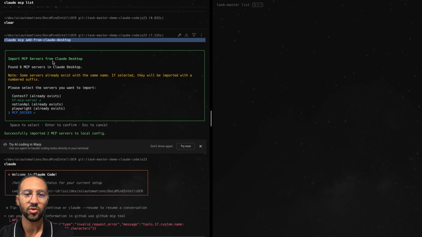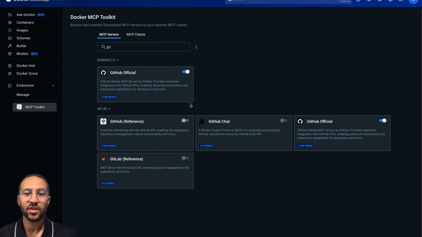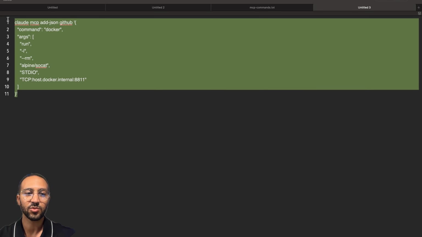So we're going to take a different approach. So if you go back to Docker MCP Toolkit and inside the MCP client tab, you're going to see this command. By using this command, we can send it over to Claude Code, which will allow us to connect whatever enabled MCP servers on Docker Desktop into Claude Code. So the command that you can use is this one. I added in the description, so feel free to use it.